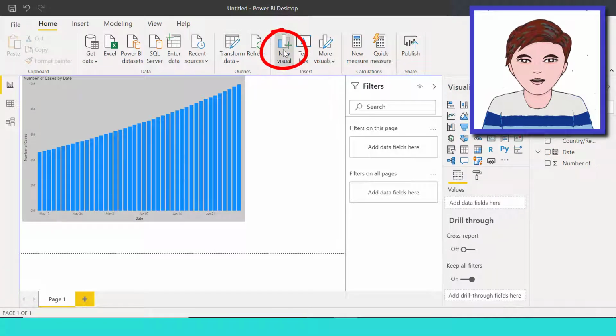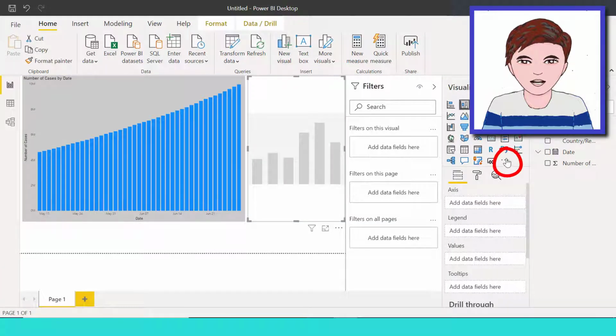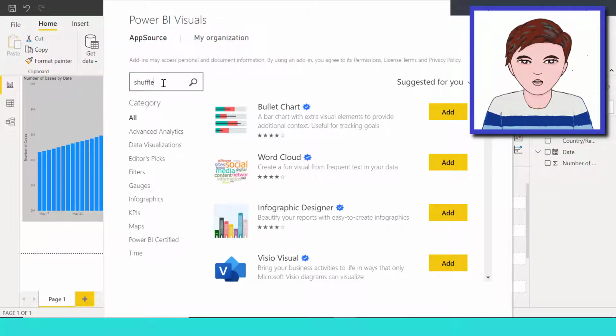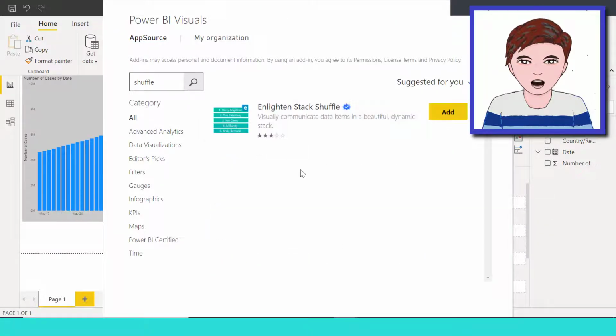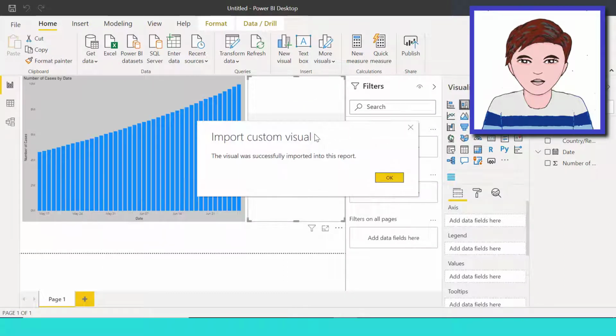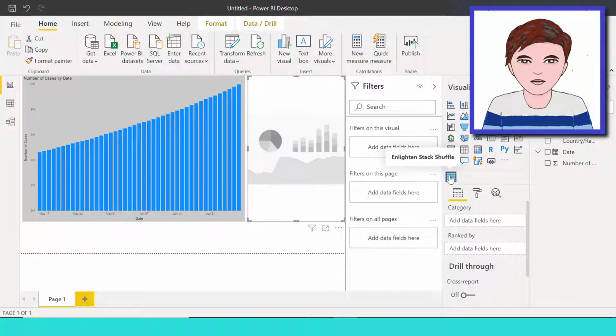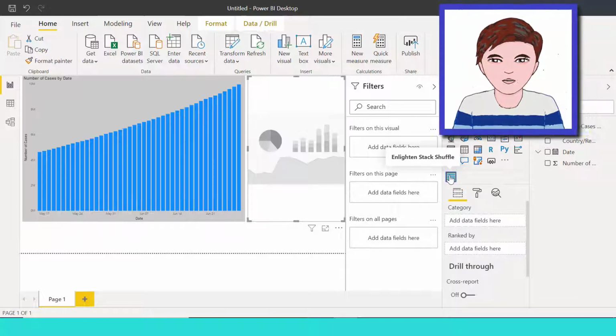Now let's add another visual. Click the 3 dots to add custom visual. Search the term Shuffle. Import once you find it. It was successfully imported now. Click the icon of Enlighten Stack Shuffle chart. You now have an empty chart.